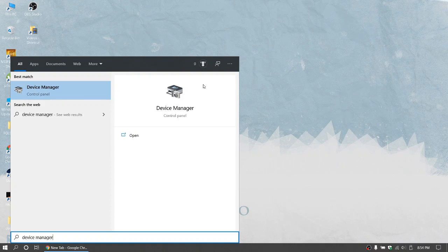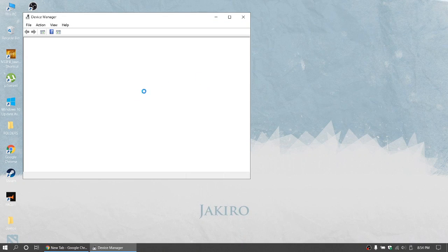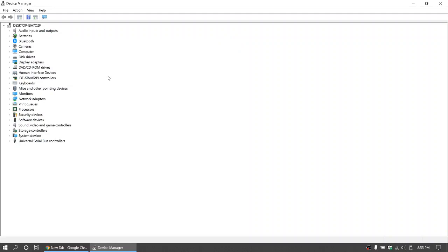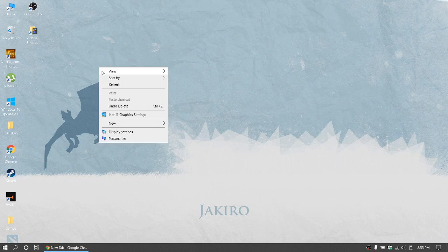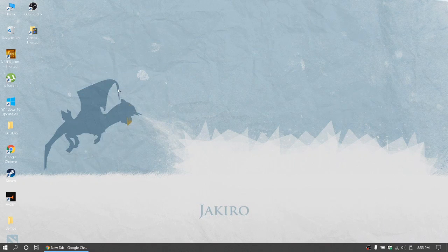Just type in device manager right here and it will show you all the connected devices. In my disk drives you can see this here, SanDisk Cruiser Blade USB device. I've plugged this in but it's not showing. So to remedy this there are a couple of steps.